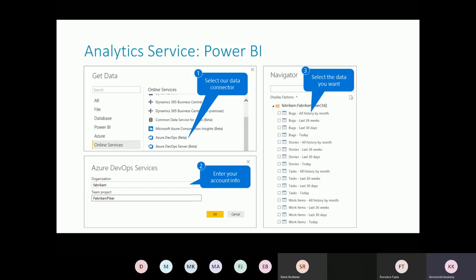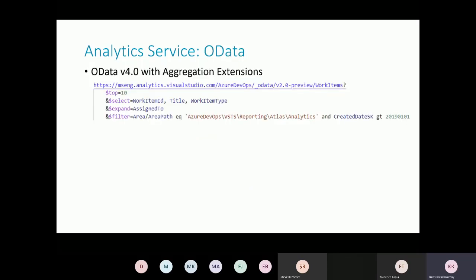In addition to these canned reports, we allow people to build their own, and basically we're using it ourselves for building everything. You can query us with OData. So think about OData as something very SQL-like over HTTP. Here's a sample. I can ask for work items, like bugs. For example, I'm interested in the top 10. I'm interested in ID, title, and type.